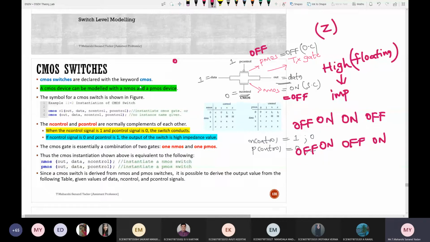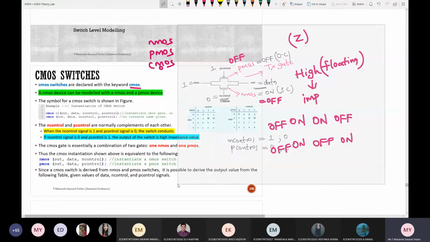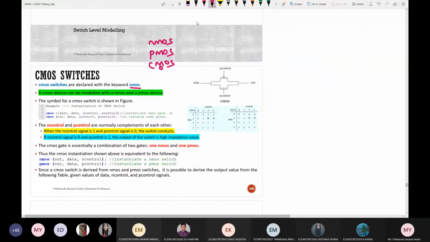So CMOS is declared with a keyword called CMOS. Similarly, the keyword for NMOS is nmos, for PMOS it is pmos, and for CMOS it should be written as cmos. Now can anyone tell me how to write the syntax for this? Syntax by observing that particular diagram. So cmos, some random name, I'm giving N1. First you need to take output. Which one should I take as output? This is out. Next, input. What is input? It is data.